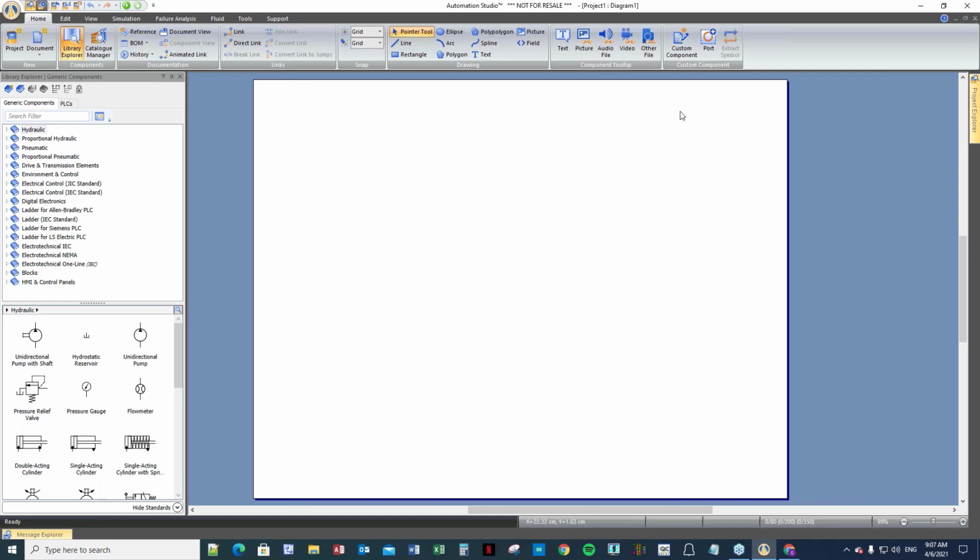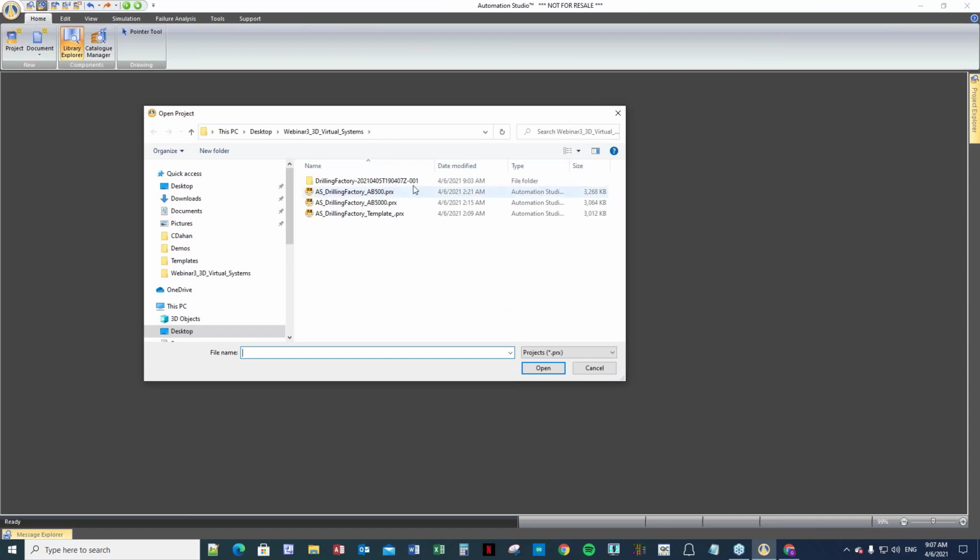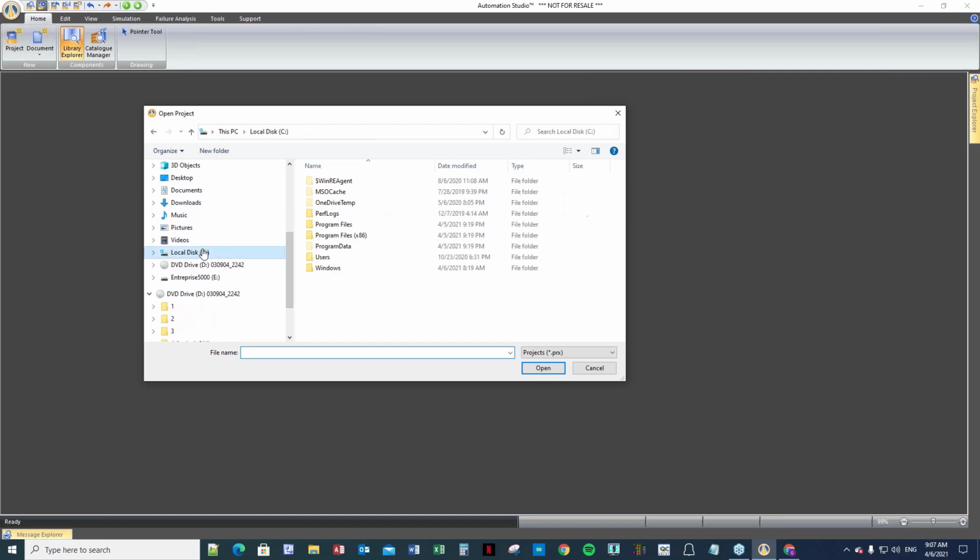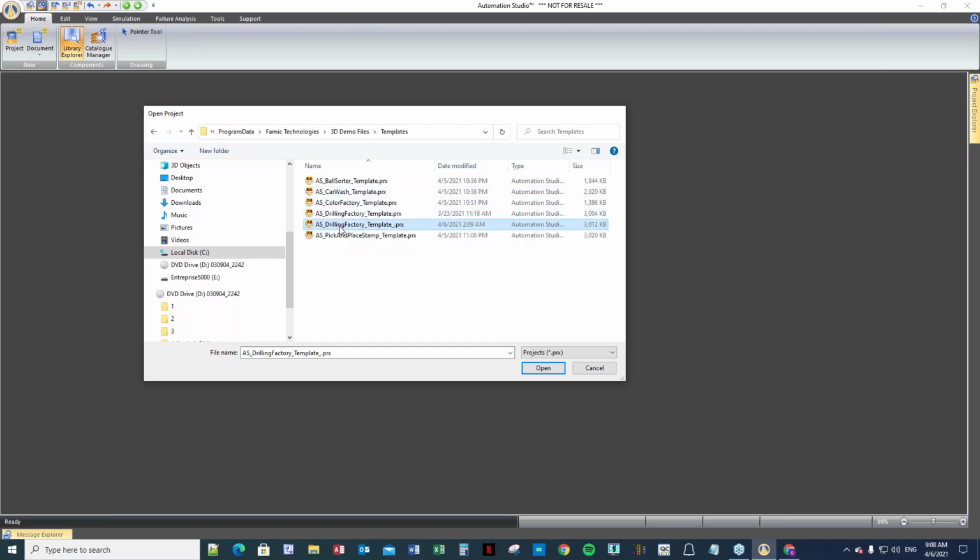This is where you start the software. So from here, you can start using the template. So I'm going to open the template created by the download. Here in the template, like I said, I'm going to go to C, Program Data, and then FAMIC Technology, and then 3D Demo File, and then Templates, and then I'm going to select my template.